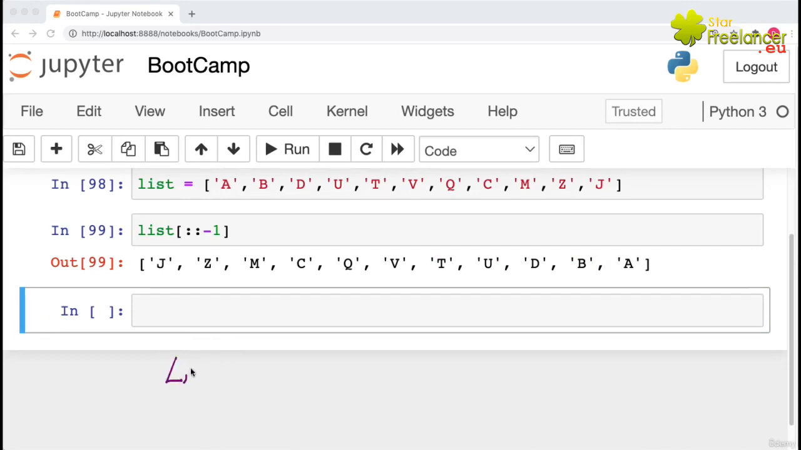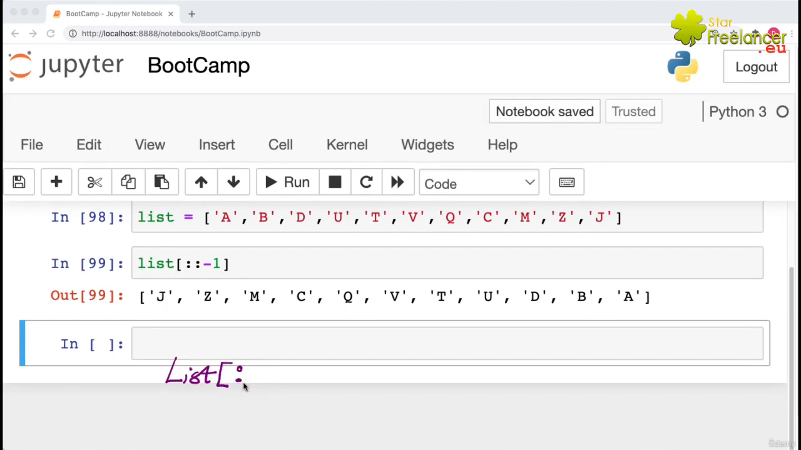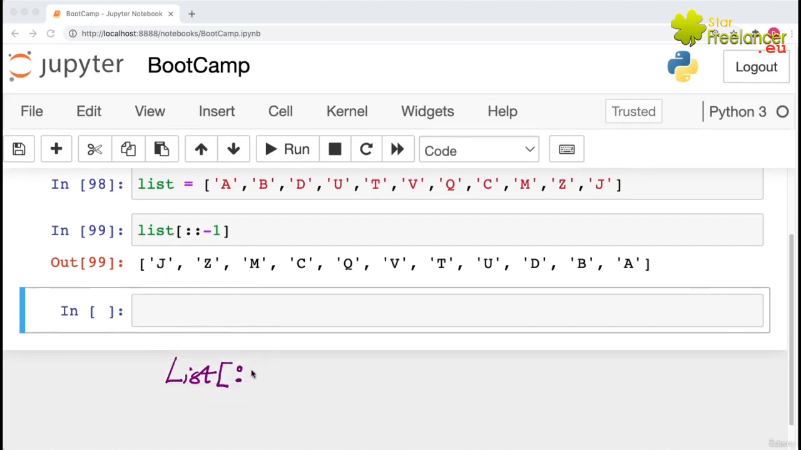This is how to reverse a list. Okay? You see? So whenever you want to reverse a list, simply put -1 after two colons. You need to understand what is going on behind the scene. We say list, then open bracket. If you put a colon here and make it empty, it means start from beginning to the end.